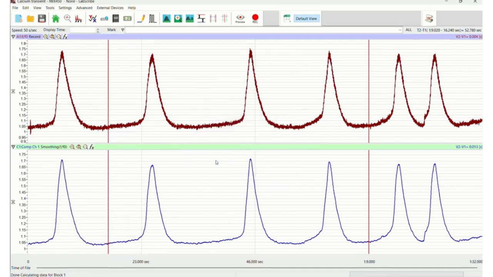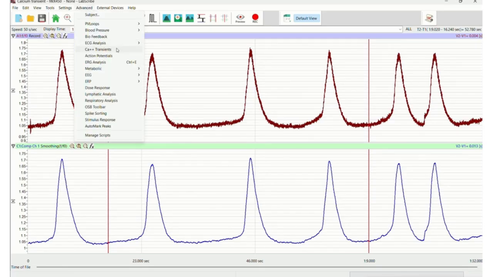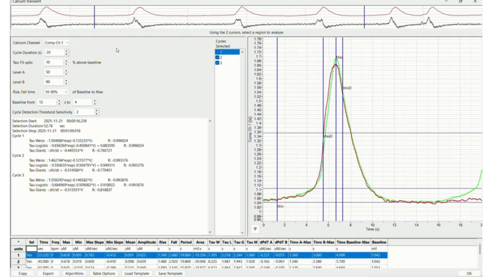Next, we will open up the Calcium Transients Analysis Module to perform analysis. Go to Advanced and select Calcium Transients. The module will open. Across the top of the dialog, in the Channel Display area, is the calcium data channel from the recording. The tabbed configuration dialogs are on the left below the recordings. An XY graph window on the right displays the current calcium transient.